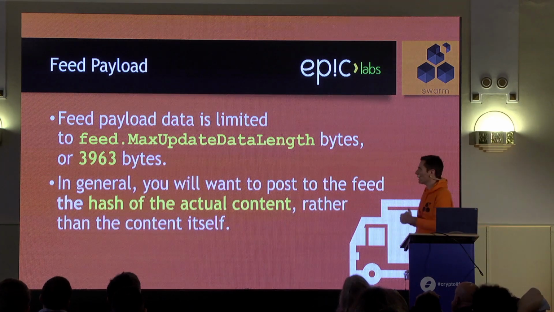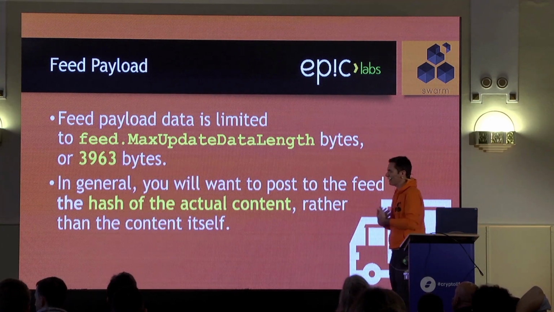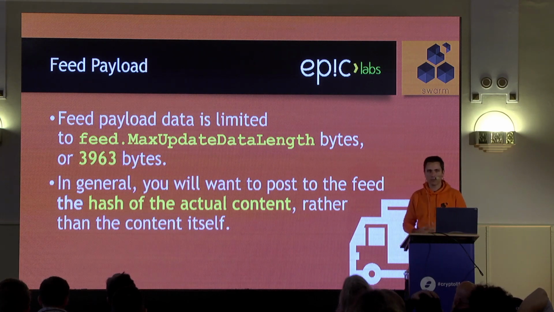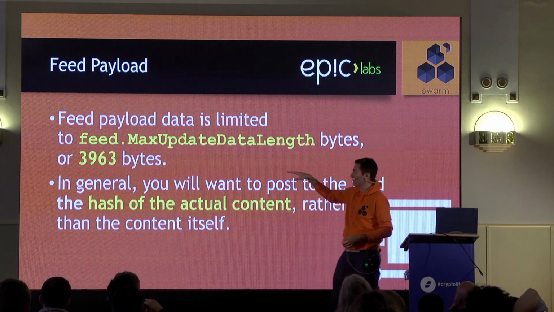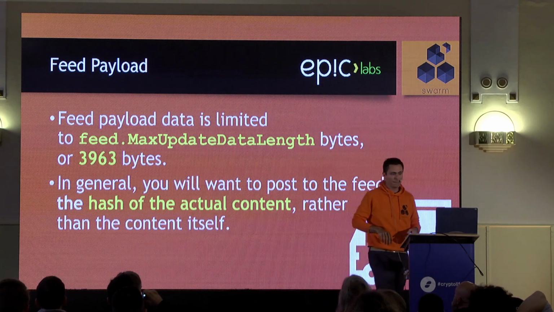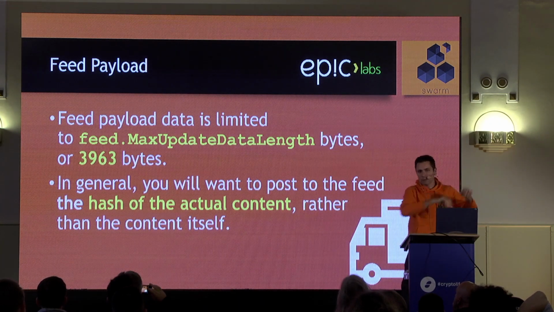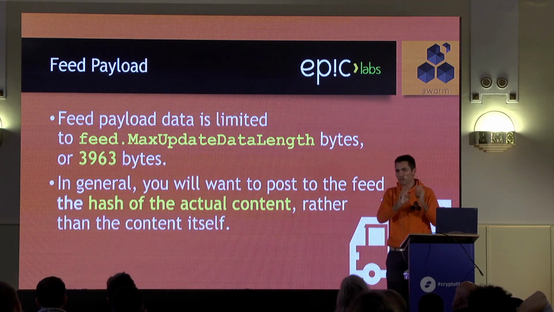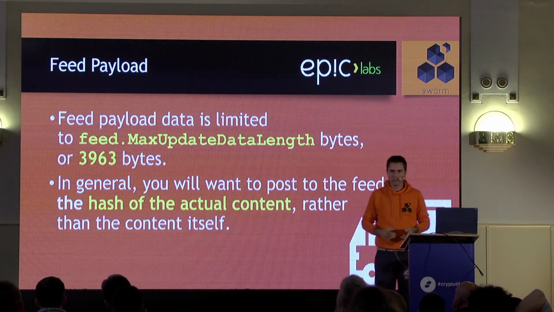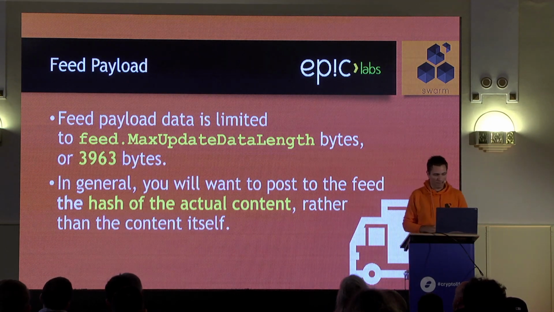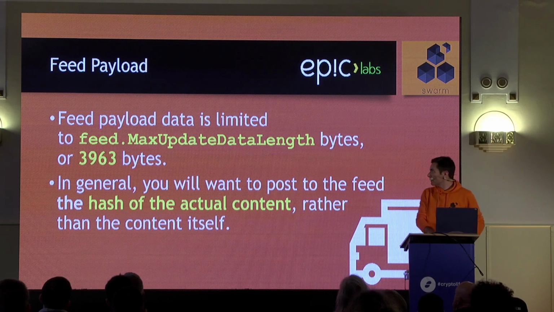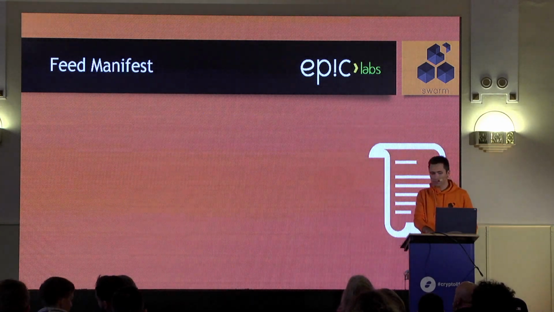But in general, you will want to post to the feed the hash of the actual content, not the actual content, because with the actual content you're going to be limited to the 3,963 bytes. So usually you will upload something to Swarm the regular way, get a hash and put that hash in there, and then you have plenty of space.